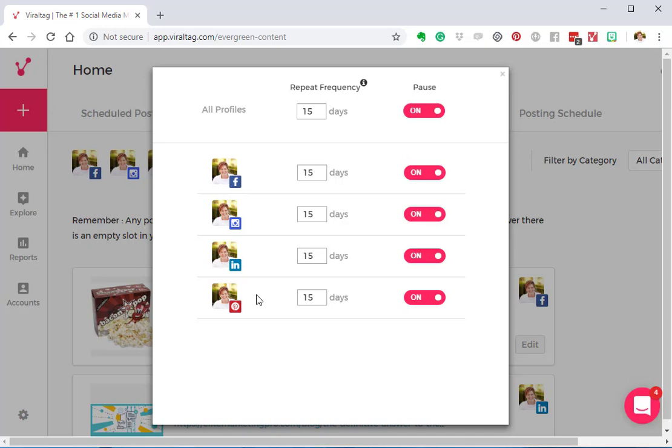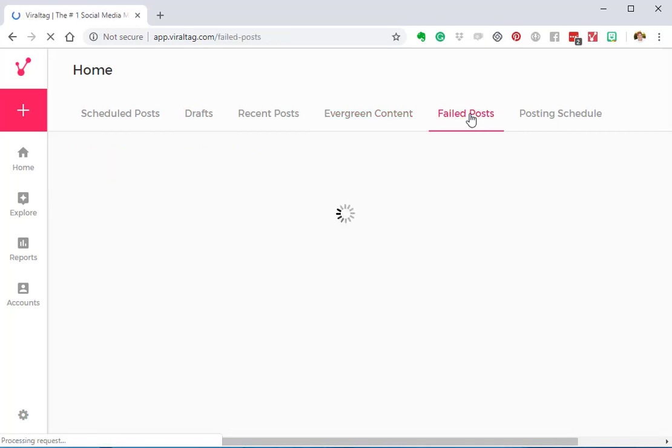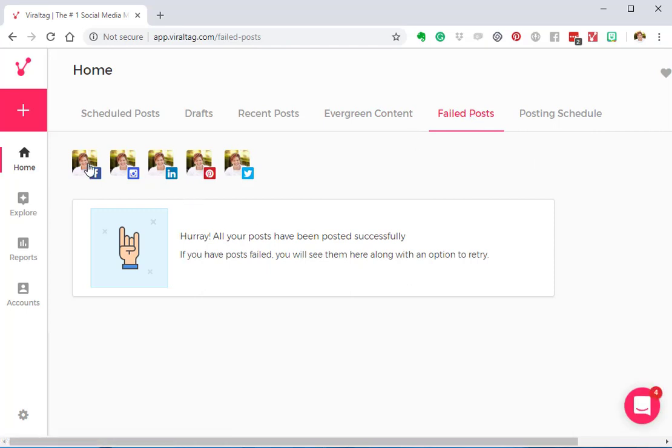Now, we do know that Twitter no longer allows you to repeat content onto the Twitter platform, trying to really regulate how much content is on there. So that's one of the reasons why Evergreen is not included with Twitter. If you're going to be using Twitter, it is really an up-to-date type of posting that you're going to be using for that. It also tells you any failed posts that happen. And again, you can do it by individual platforms or not.